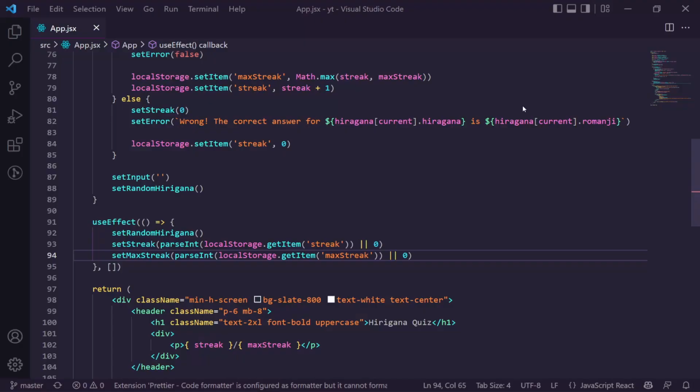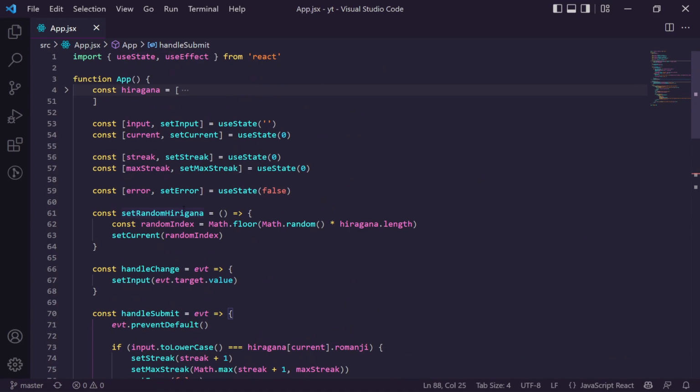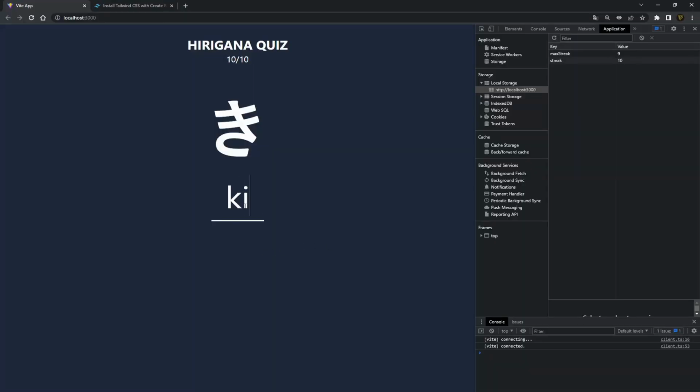Now you could do some checking in here and say when you generate a new hiragana, make sure it's not what the current one already is. But you don't need to. I mean, it keeps you on your toes when you've got multiple to do. Answer right. Anyway, this is key, but key. I'm going to do care just to get it wrong. And it says wrong. The correct answer is key. And there you go. You can see it's been reset.